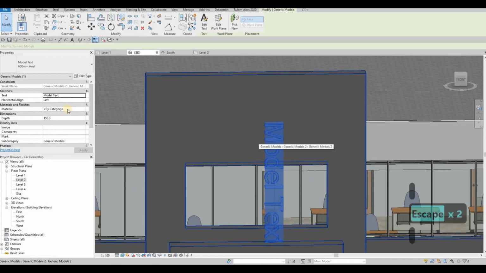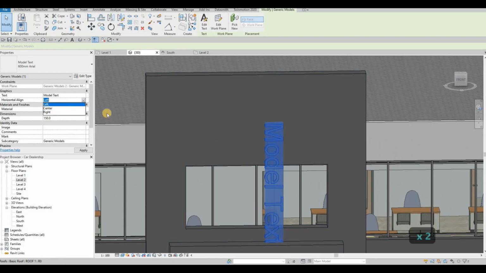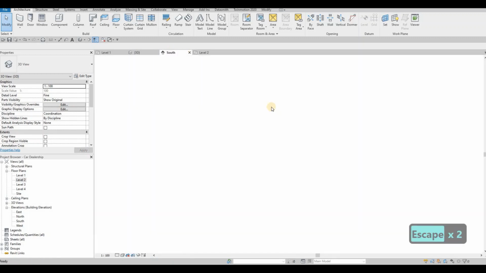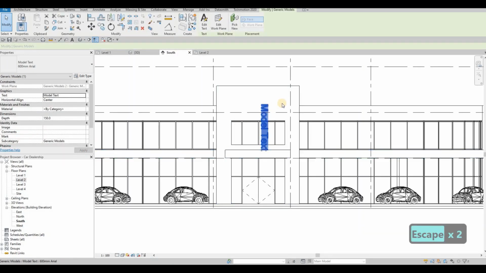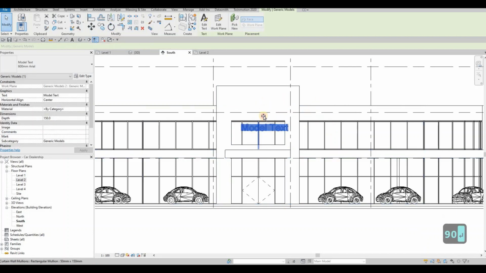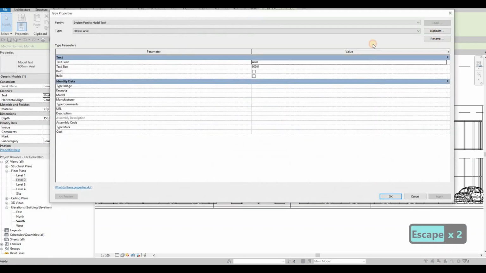For some reason this one is... I need to rotate this. 90, and then we could edit, duplicate. This will be Chevrolet.